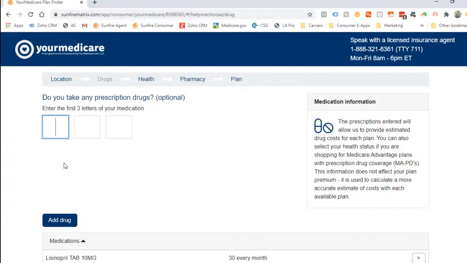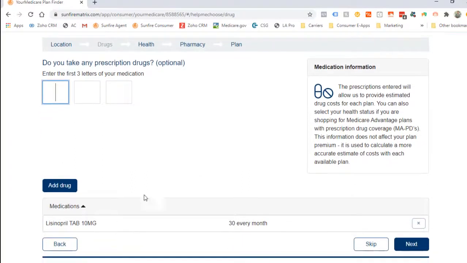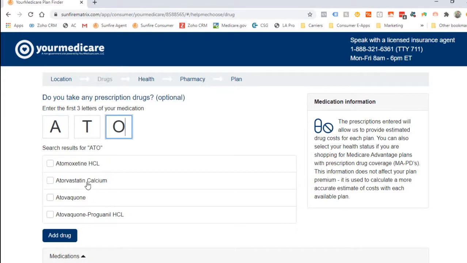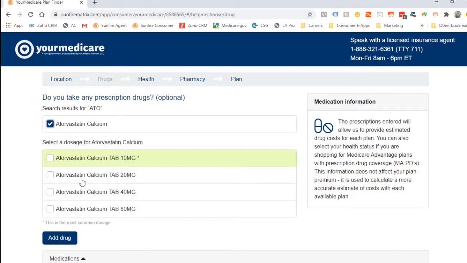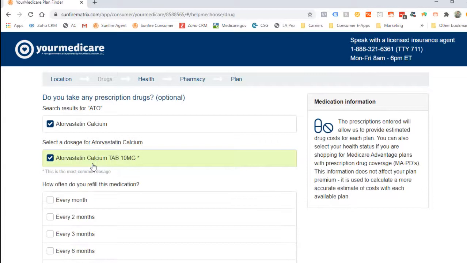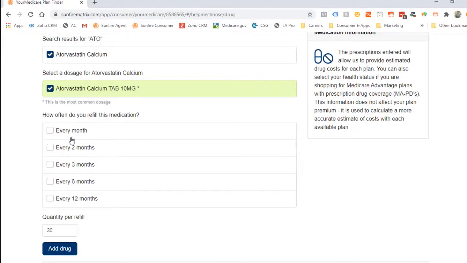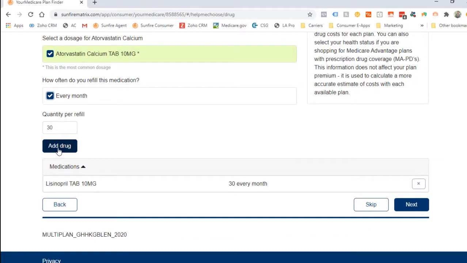Now, as you add medications, you'll see your medication list down here will grow. So if you ever need to remove a medication and alter it, you can do that right here by clicking the X. But we'll go ahead and add a second medication. I'm going to type in Atorvastatin, ATO for Atorvastatin, which is a high blood pressure medication, excuse me. If you ever see a medication highlighted in yellow, that's just telling you the most common dosage. So if you don't know what your current dosage is, you want to go with the one highlighted in yellow because that's most common. Again, it's going to ask you how often you refill this medication and the quantity per refill. We'll say Add Medication.